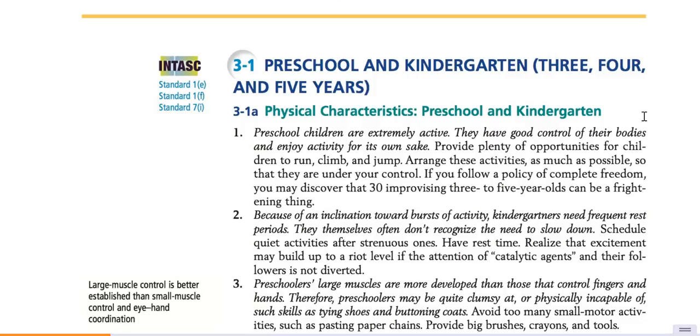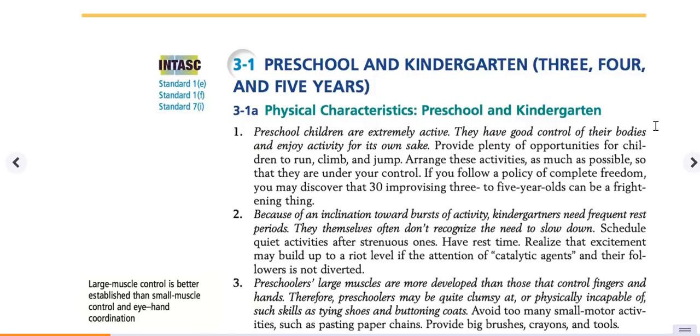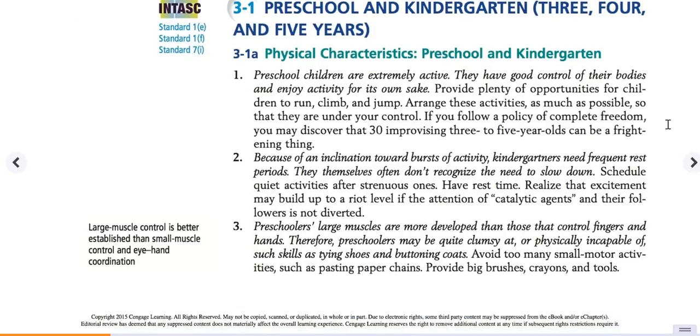If you follow a policy of complete freedom, you may discover that 30 improvising 3 to 5-year-olds can be a frightening thing. Because of an inclination towards bursts of activity, kindergartens need frequent rest periods. They themselves often don't recognize the need to slow down. Schedule quiet activities after strenuous ones. Have rest time. Realize that excitement may build up to a riot level if the attention of catalytic agents and their followers is not diverted.